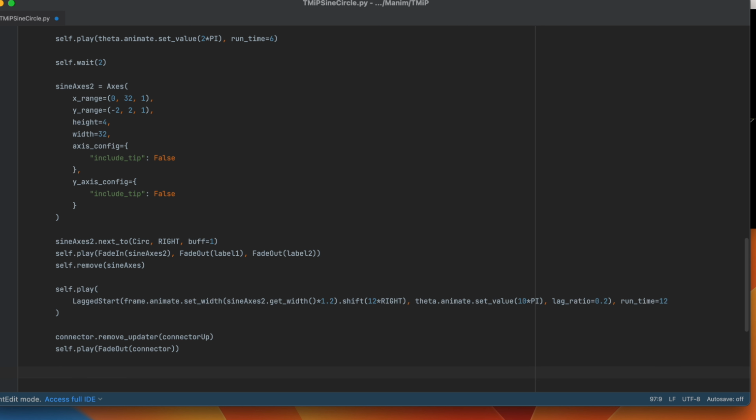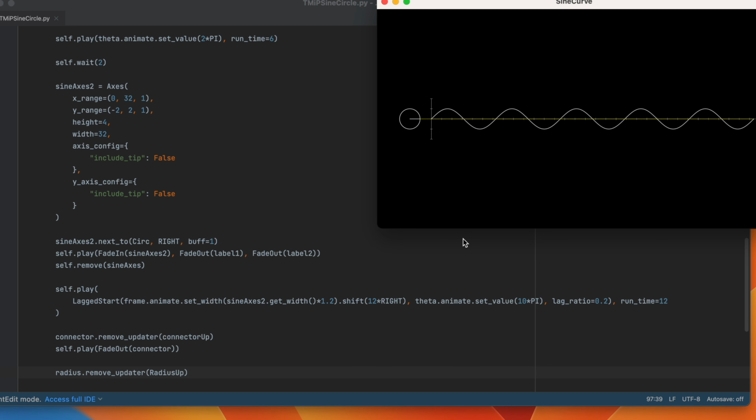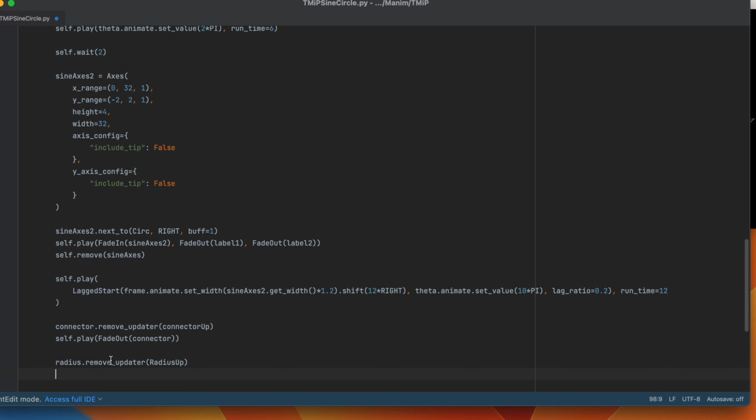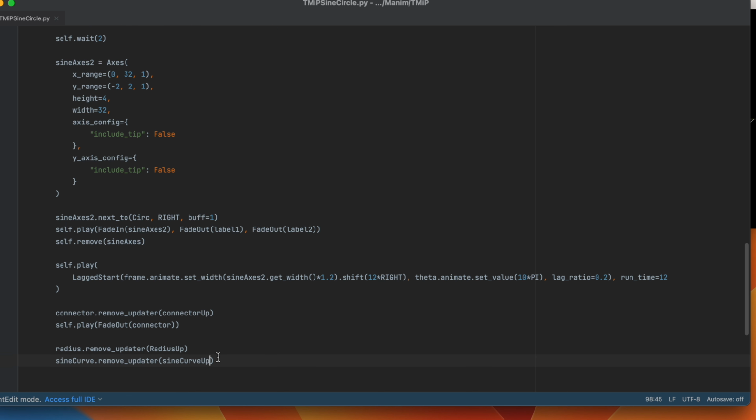I'm also going to remove the updater from the radius temporarily. So radius had this updater called radius up. I'm going to remove that temporarily. And my sine function, I don't want it to redraw. So I'm going to take my sine curve and I'm going to remove the updater. And it was called sine curve updater. So I'm done with all of those.